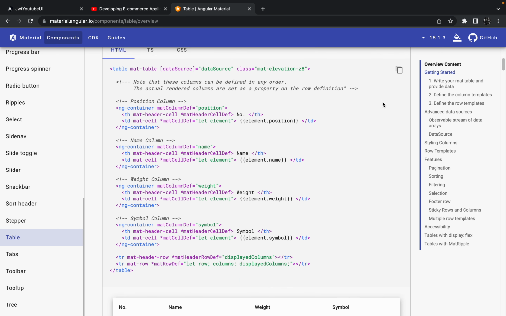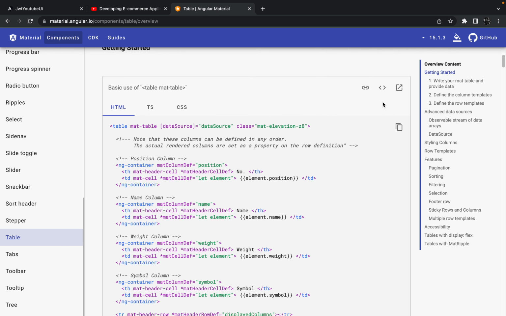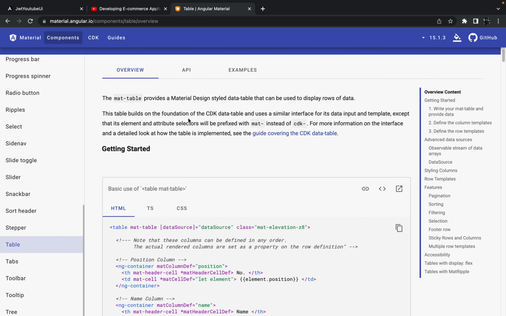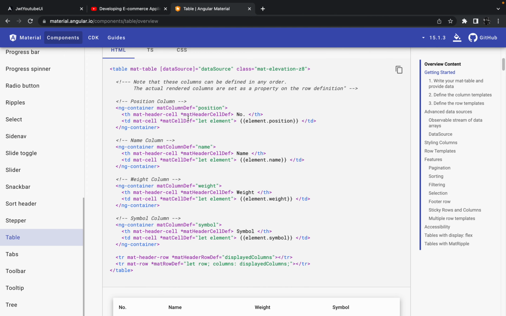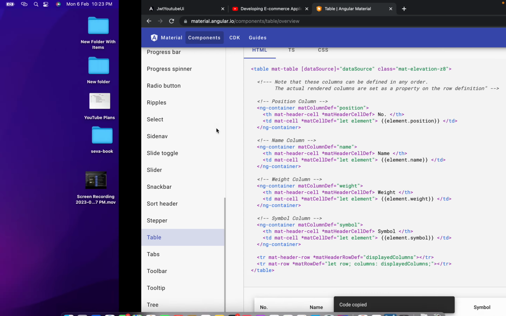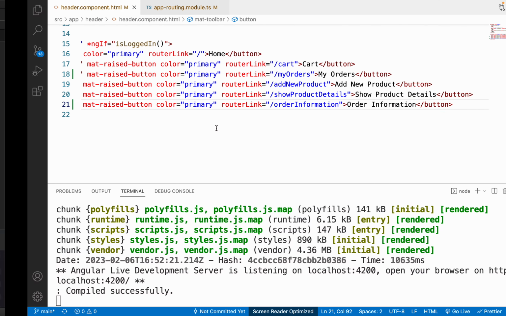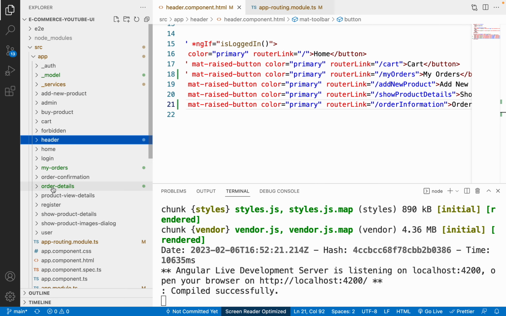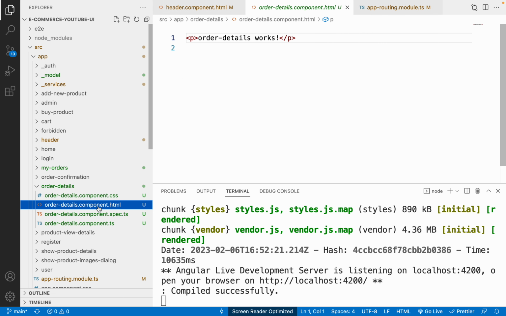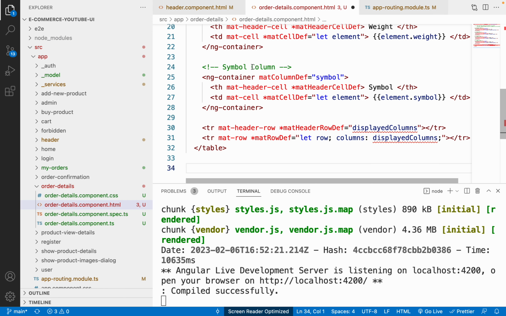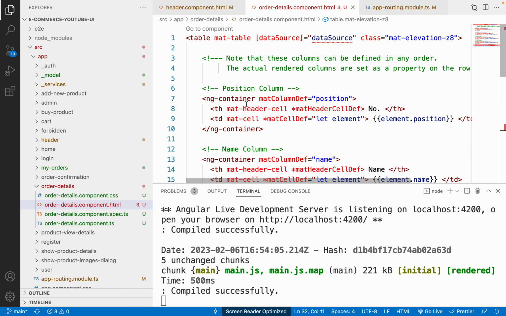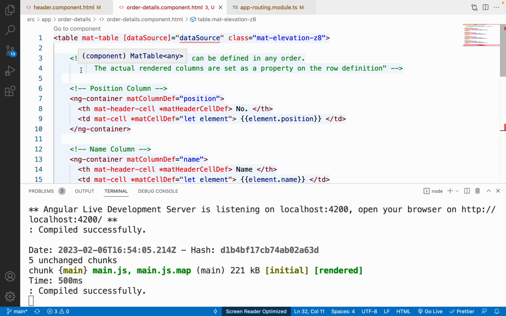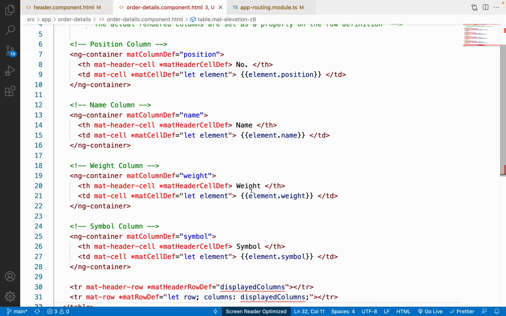So what we have to do is, let me do one thing. I'm just going to use this mat basic table. Over here, the very first thing that we have to do is copy this entire code and paste it in our HTML. So let me copy this code and go to the order-details.component.html and paste it like this. As of now we are getting some errors over here, so don't worry about it. We are going to resolve those errors in a moment.